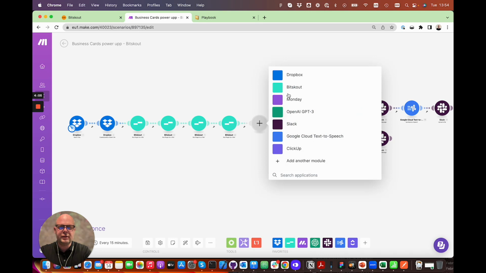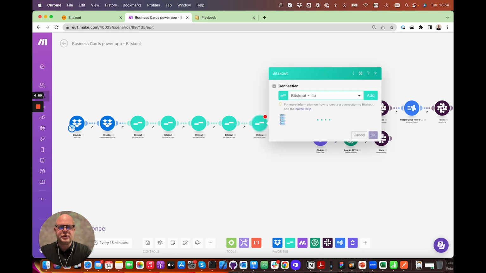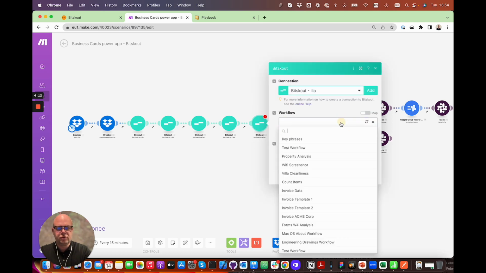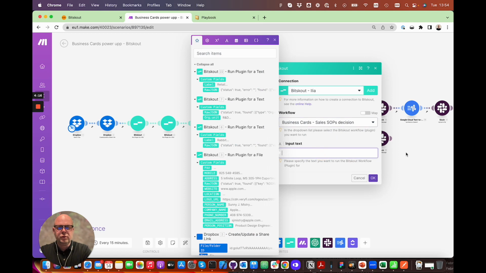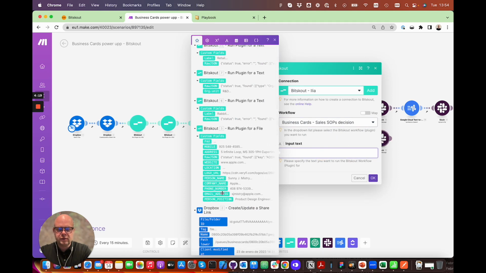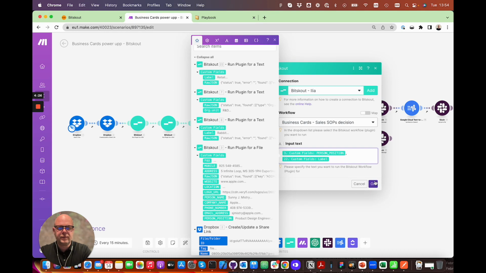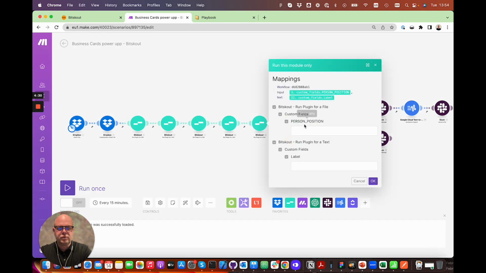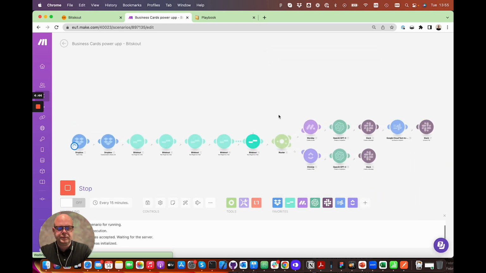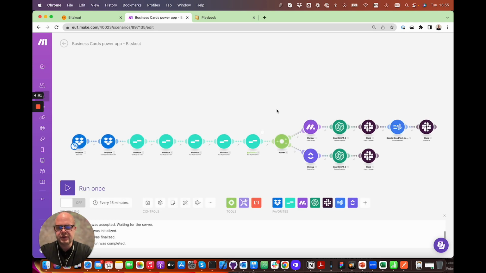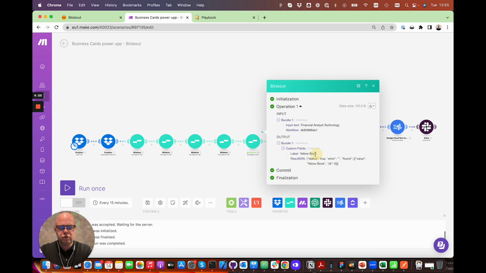What we need to do is just add another module from Bitskout, and that will run for text. And we will map the values, SOPs. We'll take the person, position here and an industry. Let's run this module. Let's say position, financial analyst, technology. Okay, and it will give us a label. So now every time I have a business card ready, here is the label.